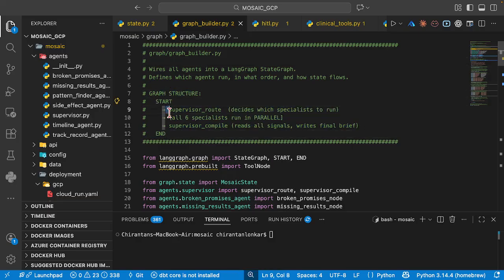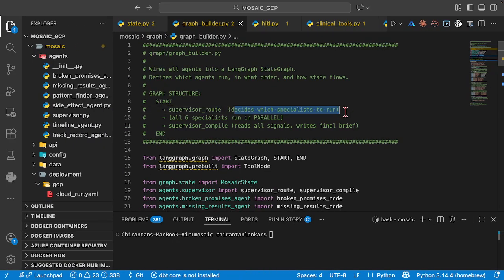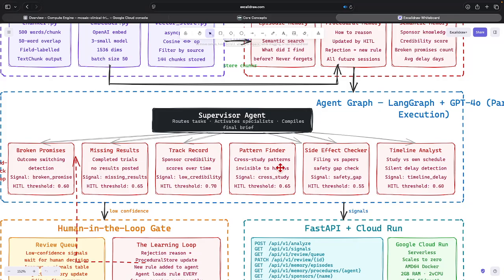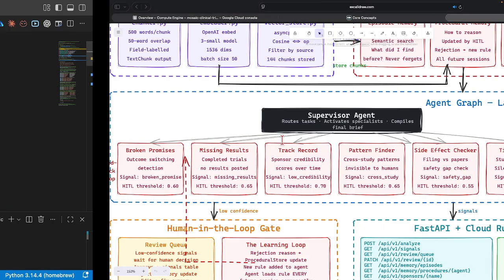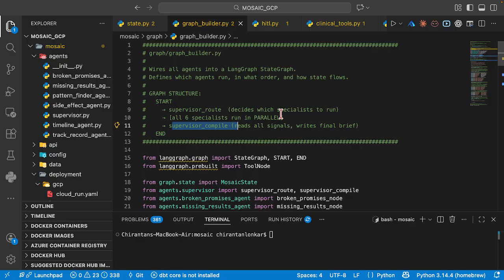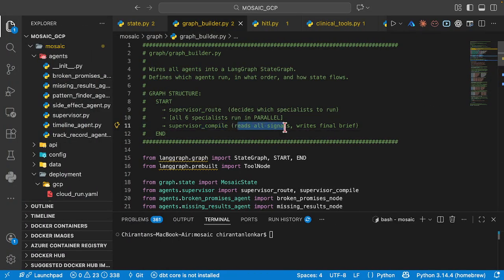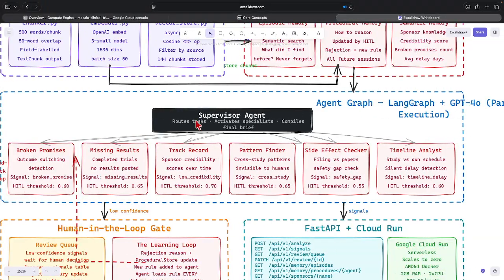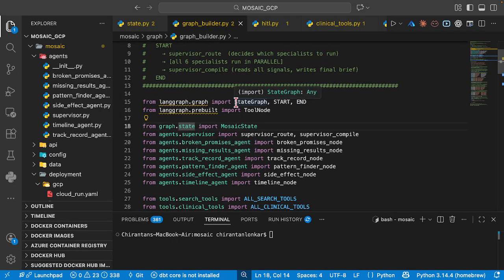It will start, then on starting it will go to the supervisor route. The supervisor route is going to decide which agent it will run. Based on the query given by the user, it is going to run that particular agent, and all 6 specialists, you can see, are running in parallel. Once the output is generated, the supervisor is going to compile, which means it is going to read all the signals. Whatever signal is generated by the output is going to be recompiled by the supervisor agent and it is finally going to end.